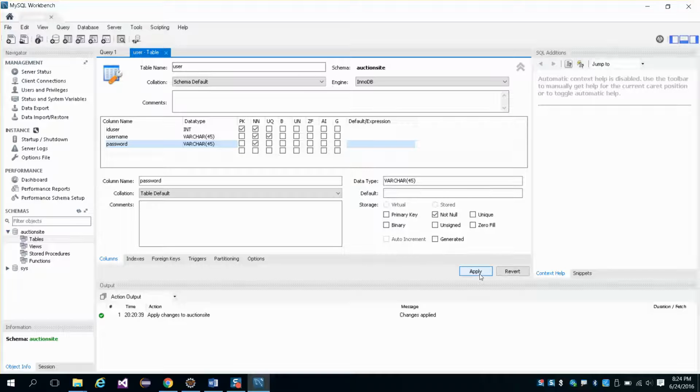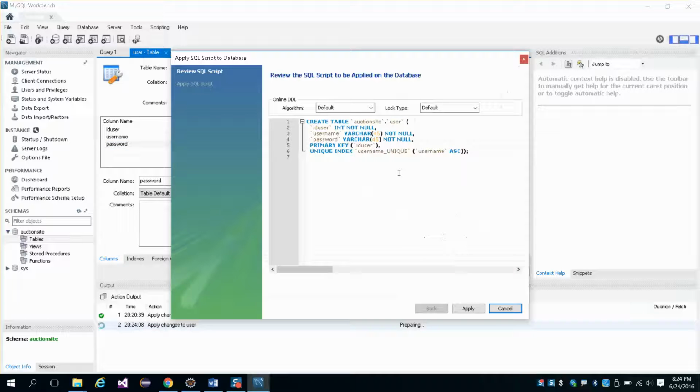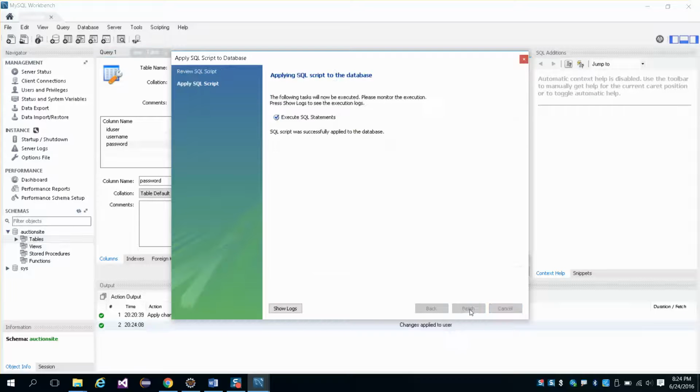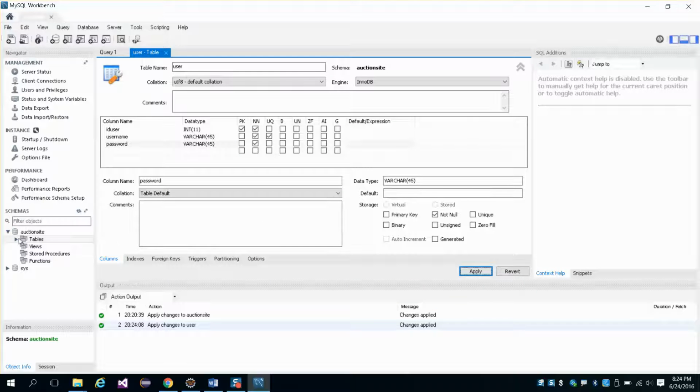And so if we hit apply, MySQL is going to again generate the SQL to create this table for us. Create table auction site.user. Here are the columns. The primary key is ID user, and there's this one unique index on it. So if we hit apply, it created that table, and we look here, we now have a user table.